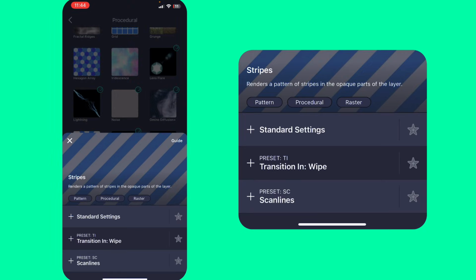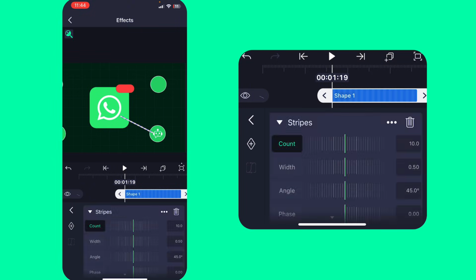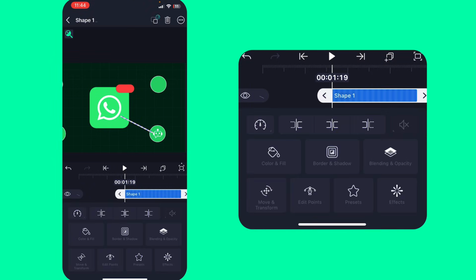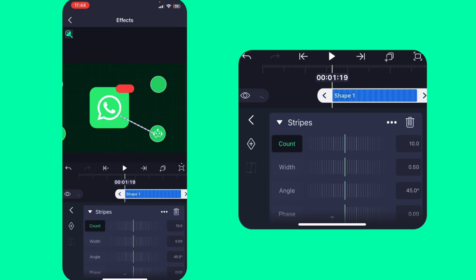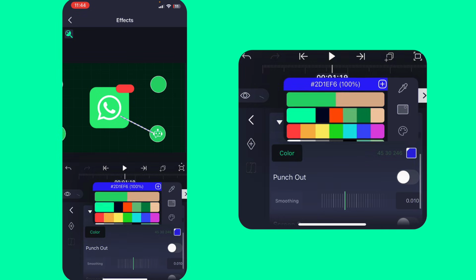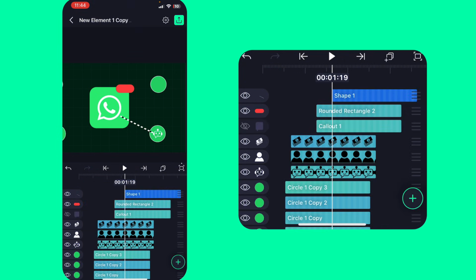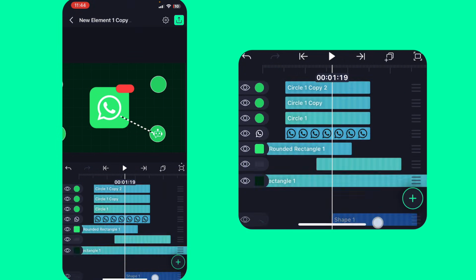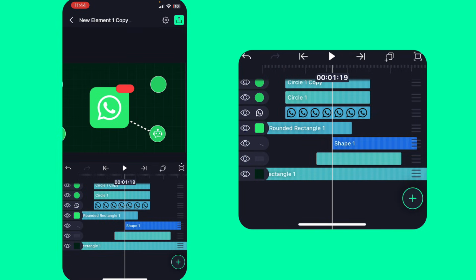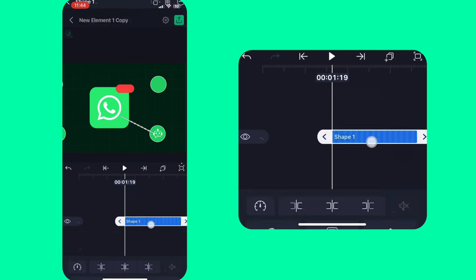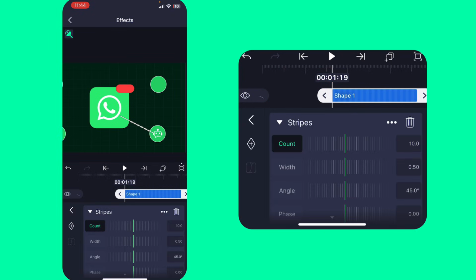Then click on stripes, then select standard settings, right? Can you see? Now click on effects, scroll down, then change color to the background color here, right? Can you see now? All right, now take it down. It's going to be behind the two shapes like this, right?